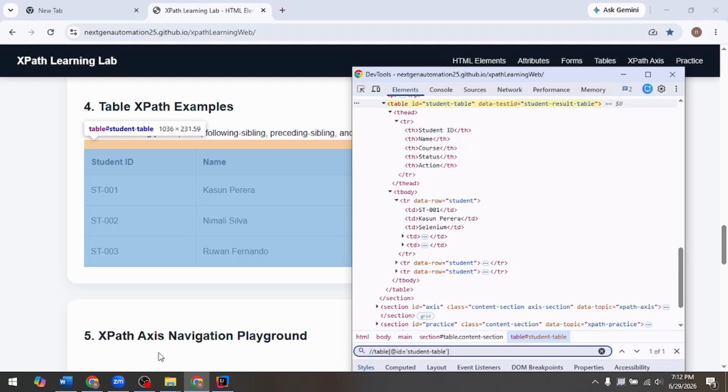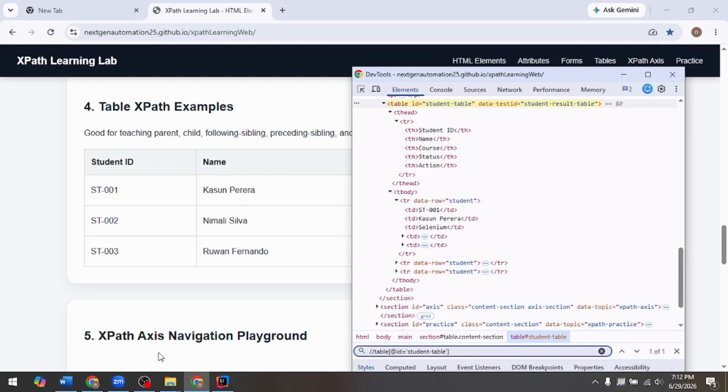So now I capture the table. That's fine. Then I need to capture that specific student id. So how can I do that? I will say double slash, because I know that it should be in a td tag, right? Td tag, and within that tag, it may be a hierarchy.